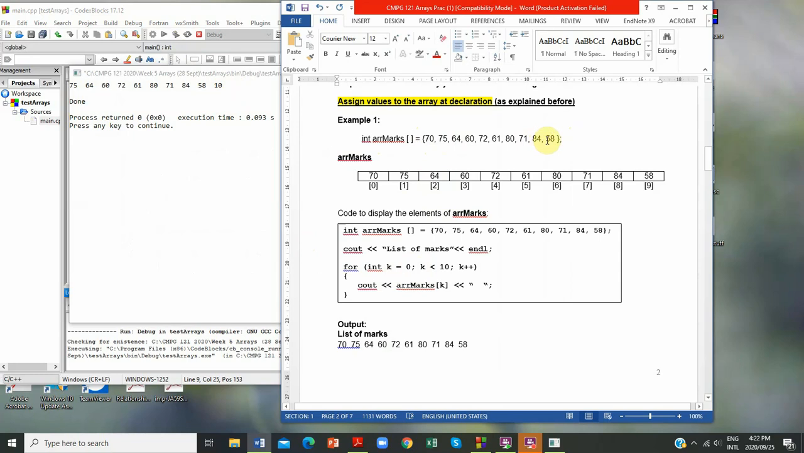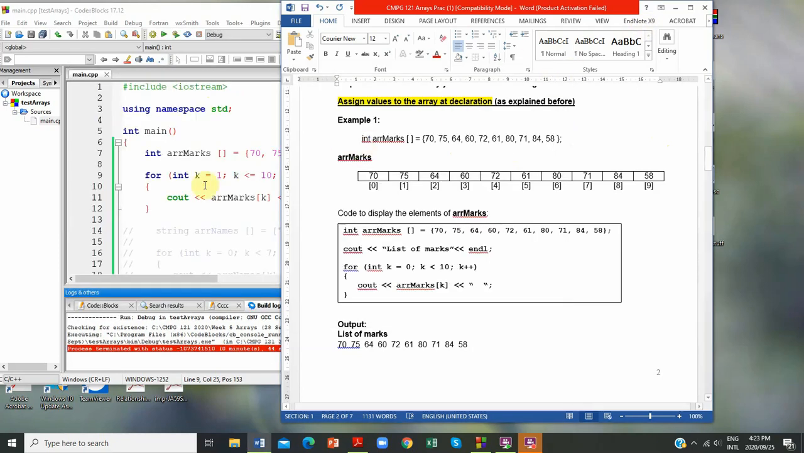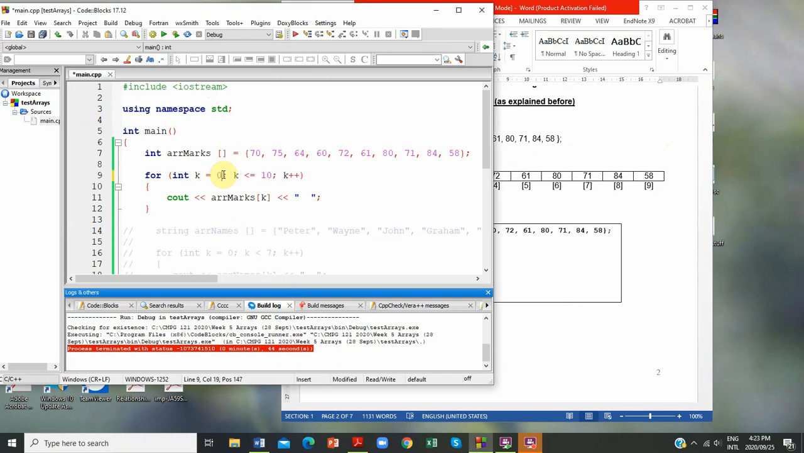Also, it goes up to 58, but because I go up to the 10th element, which is not there, it will show me an element that's not part of my range or list of values, list of marks. So there's a value that's not really one of my marks because I go beyond the size of the array. Right, so I must start with 0. With an array, I must start at 0, and I must make sure that I don't go up to an element beyond the size of the array, the 10th element.